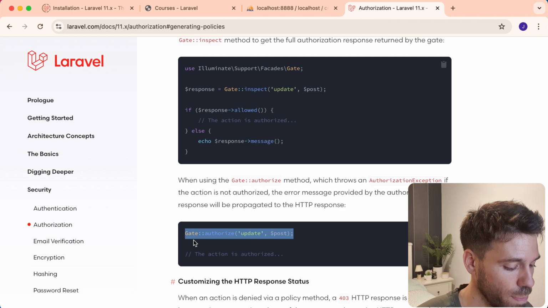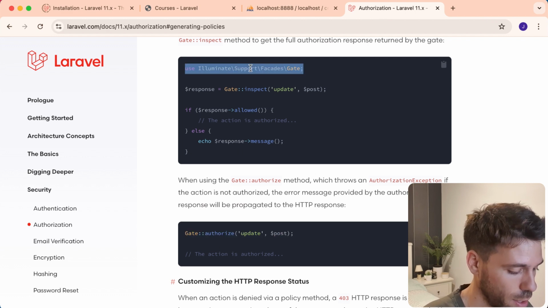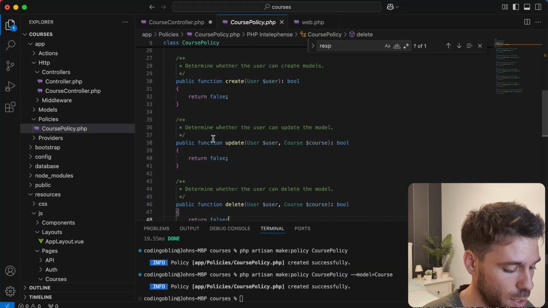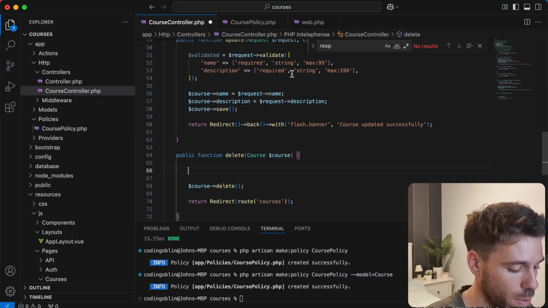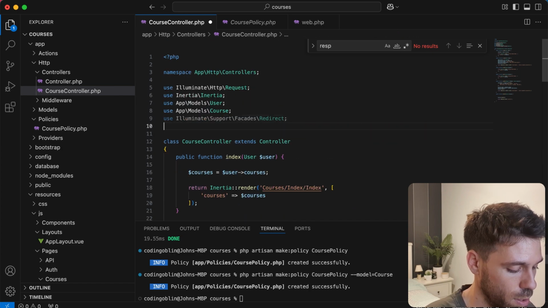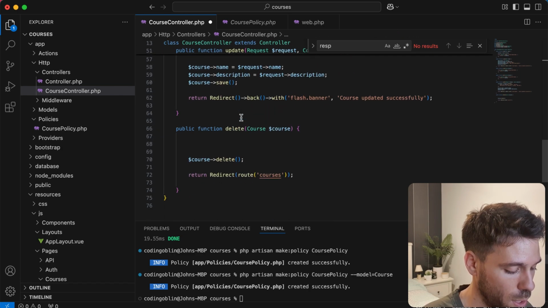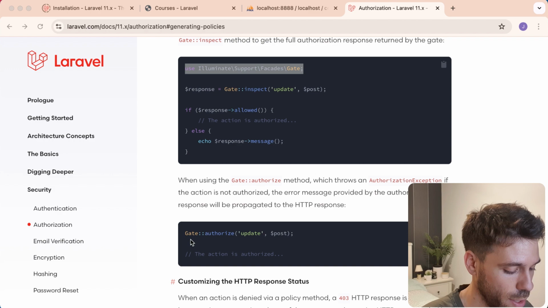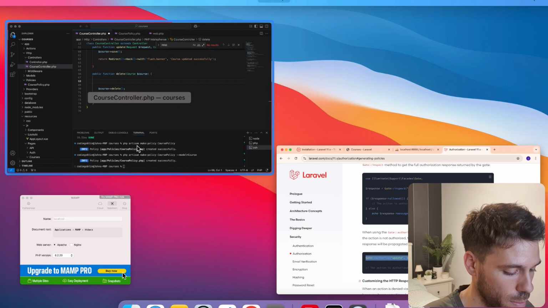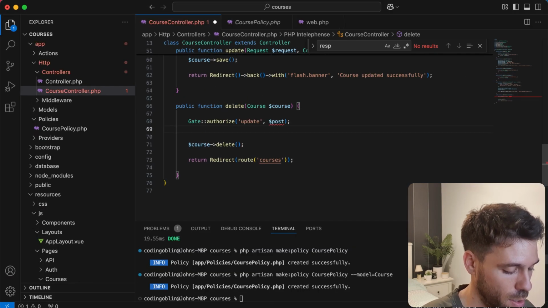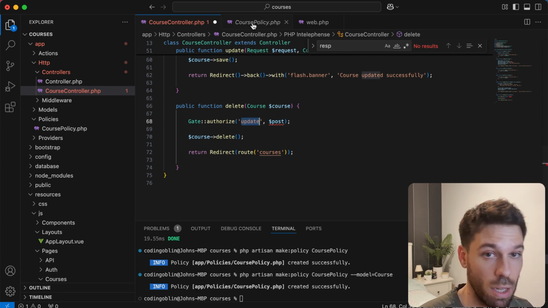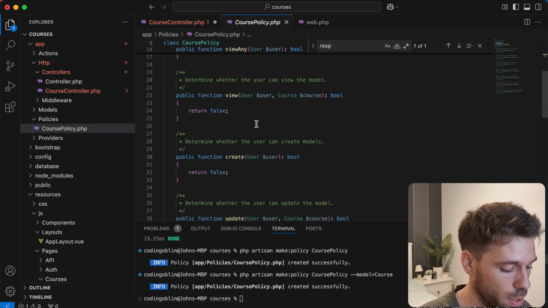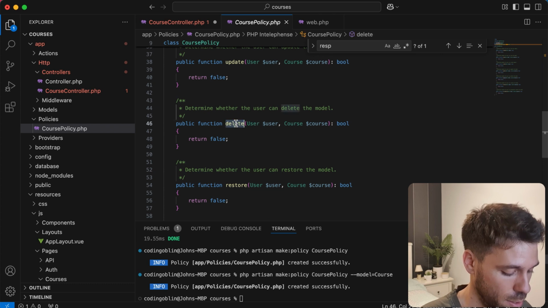We go to authorization. We're going to use this gate authorize, which uses this Gate facade. So let's just put that at the top of our controller, and then we come down to our delete, and we're going to use this. So we're going to copy that, paste it. So this is a gate. Now the first argument is the name of the method in our policy. So in our case, it's going to be delete.